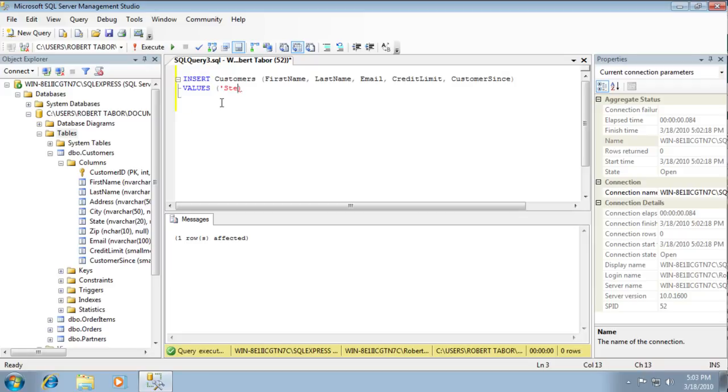So in this case, I want to insert Steve into the first name column, Jaworski into the last name column, and so on. Okay. So now when I execute this line of code, I'm going to get this message: one row affected.